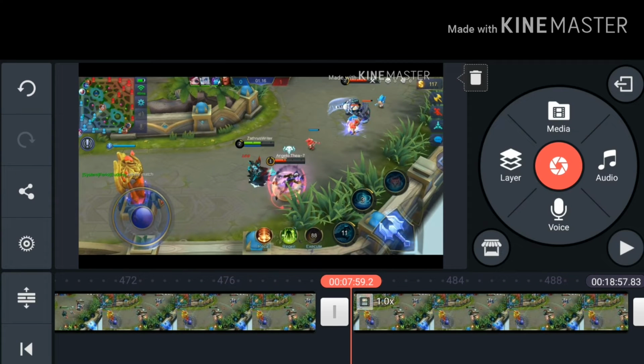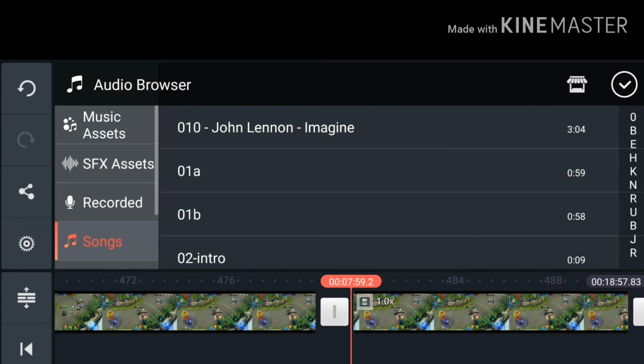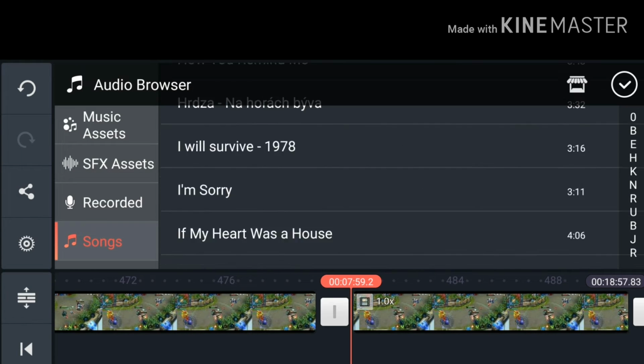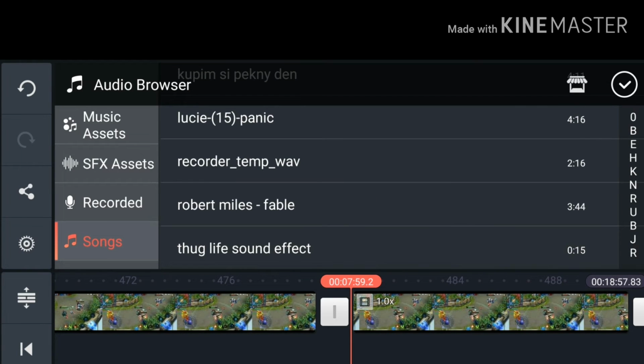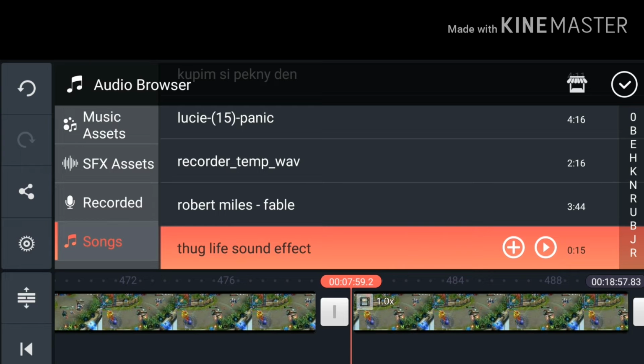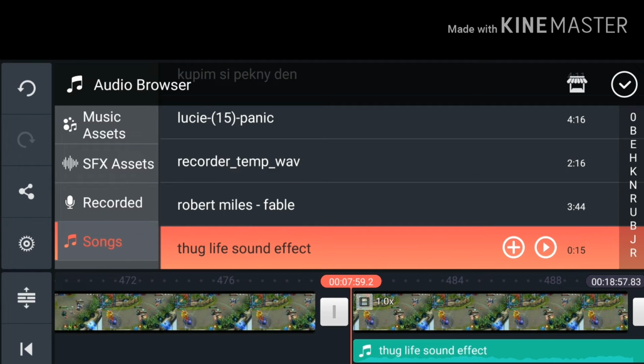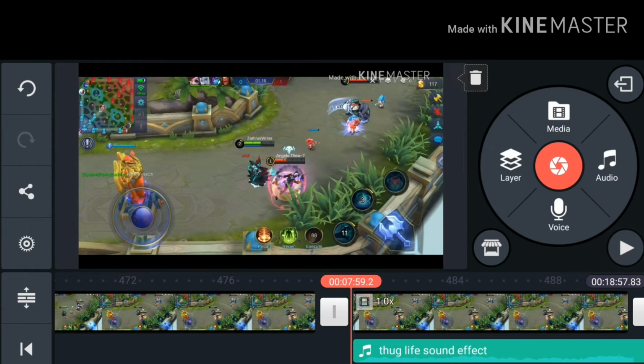First, we will add a sound file to our project. For this, we will use the audio button and browse for an existing audio file on our device. We can play the file by tapping the play button and subsequently add it to the timeline by using the plus button. You can see that the file has been added to the current playhead position in our project.